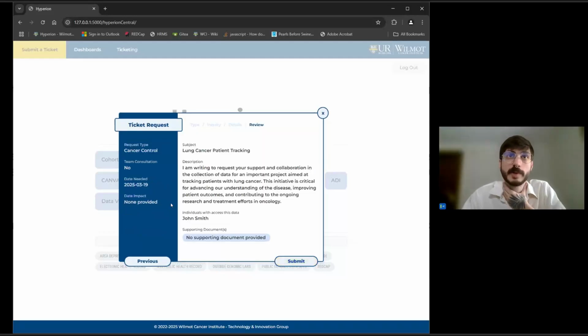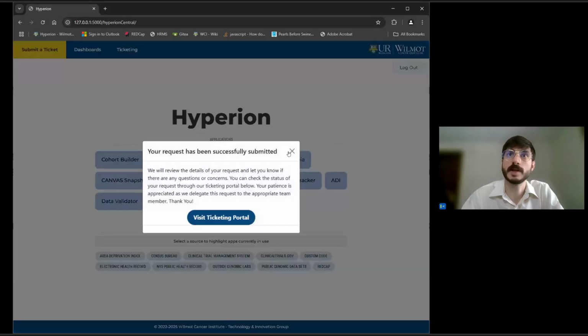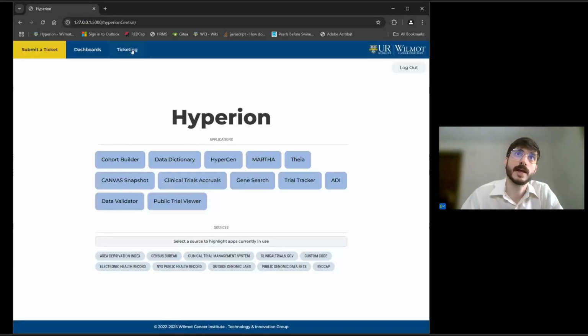Here we see all of our responses just as before. It's a little bigger than before because we entered in more information. We selected no on a team consultation. This is when we needed it. We didn't provide a reason as to why or when we needed it. And then subject, description, and submit. It is successful.